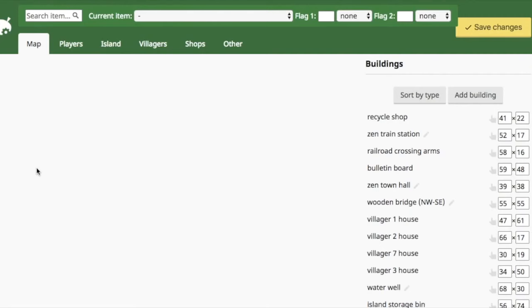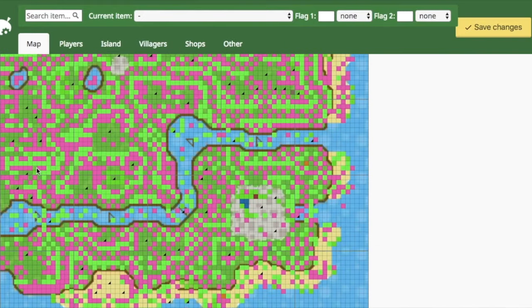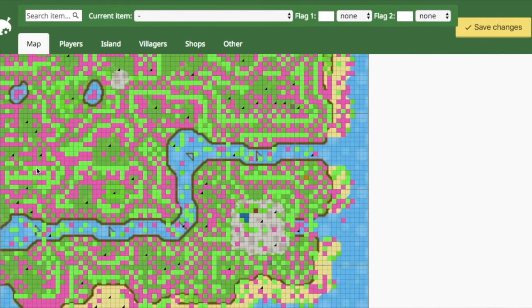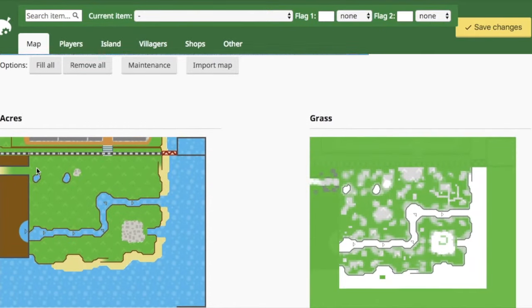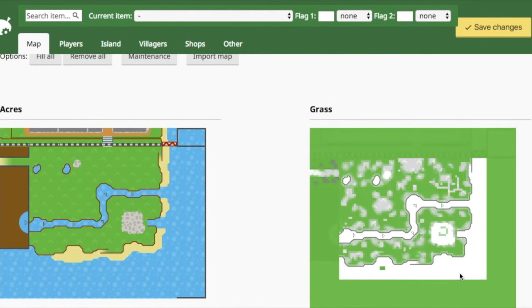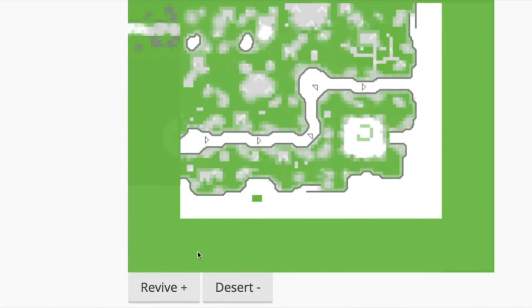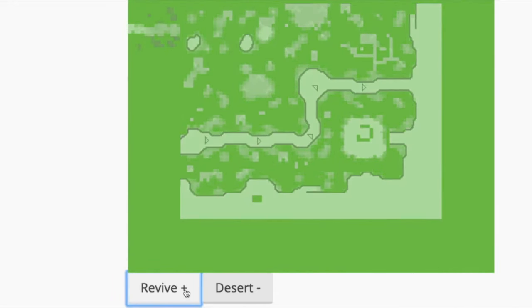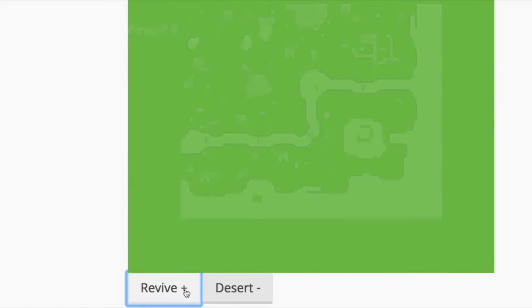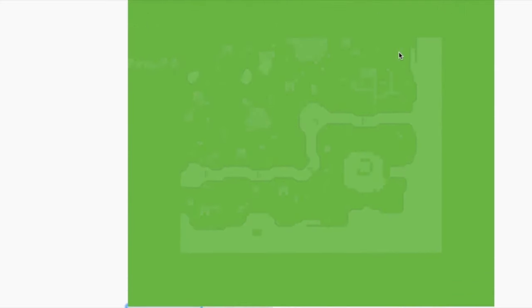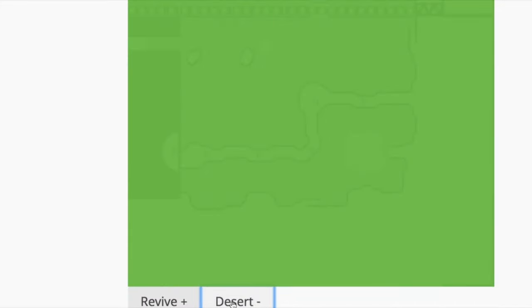Now that you know the basics of the save editor, let me show you how to make dirt paths. So you're going to scroll down to the bottom in the grassware. Zoom in a little bit. You're going to want to fully revive it, so everything will be green. And then press desert one or two times.